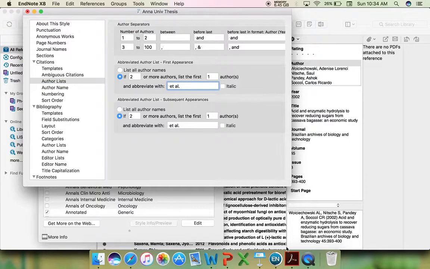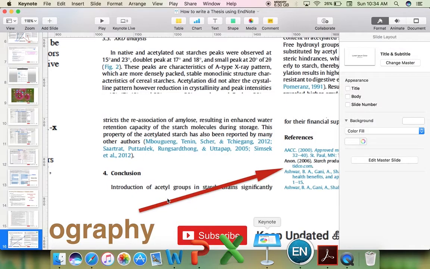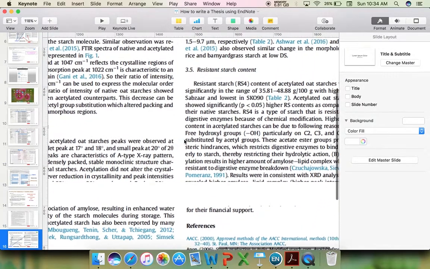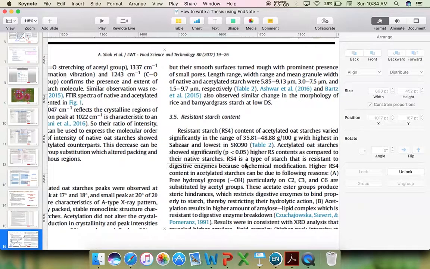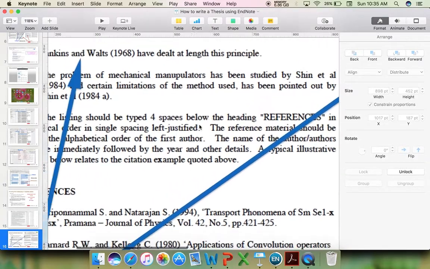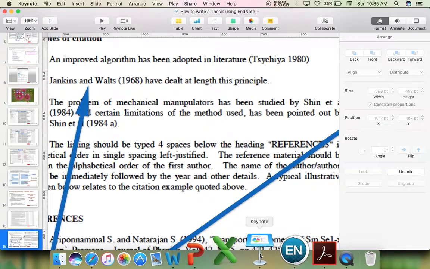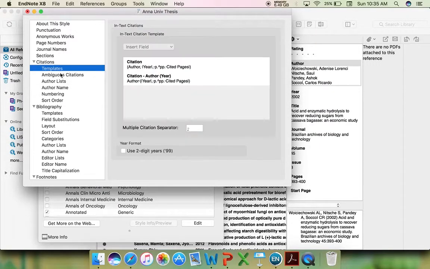Et al. does not have a dot, I think. You can check for it. In this particular one, they have a dot, whereas with regard to the Anna University thesis, it is without the dot. You can see here, there is no dot in between. So you have to change it in your EndNote. No dot, no dot. We are giving a command for it.